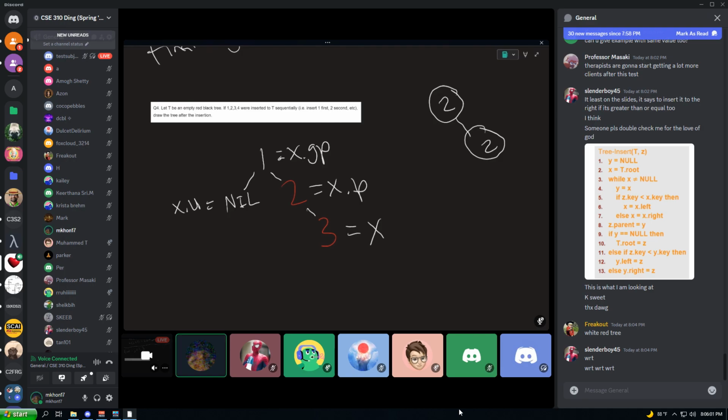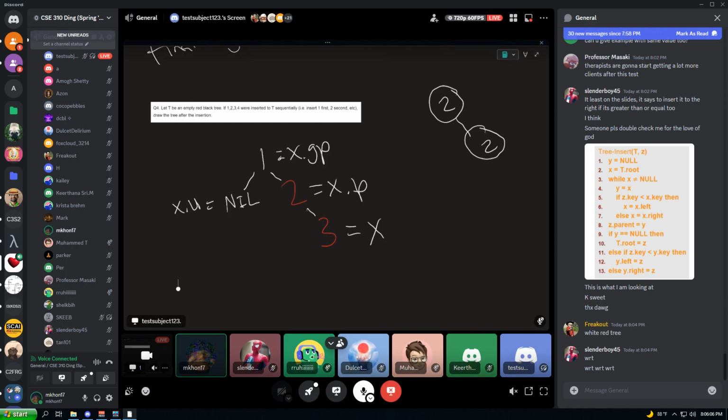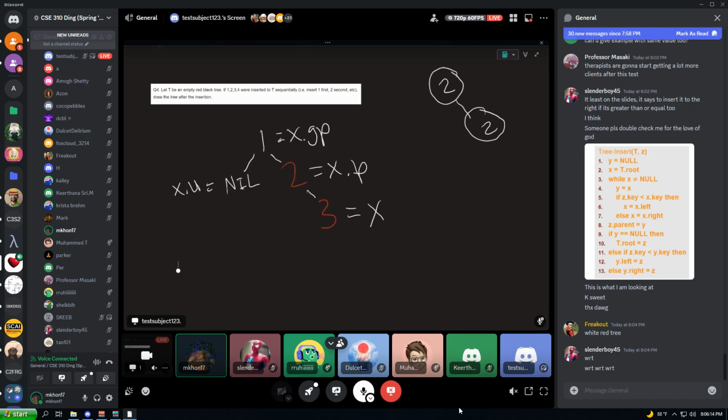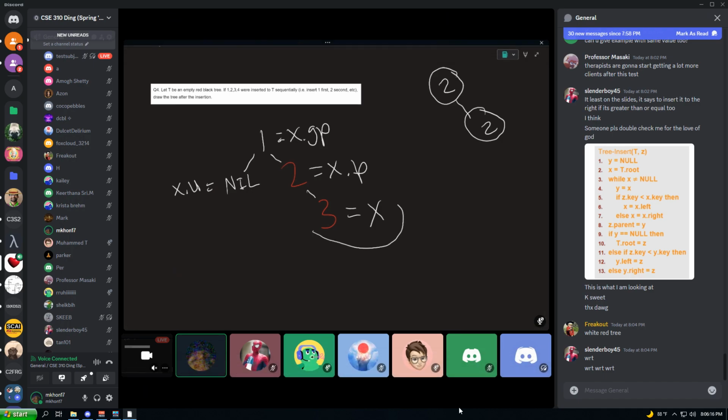There are 3 scenarios that are dependent on the uncle's color. Now, if the uncle is red, then we'll get to that. That'll show up later. If the uncle is black, then what we next have to look at is the position of X, okay? And there are 2 cases. X will either be the right child or X will be the left child. In this case, X is the right child. So uncle is black and X is right. This is case 3.